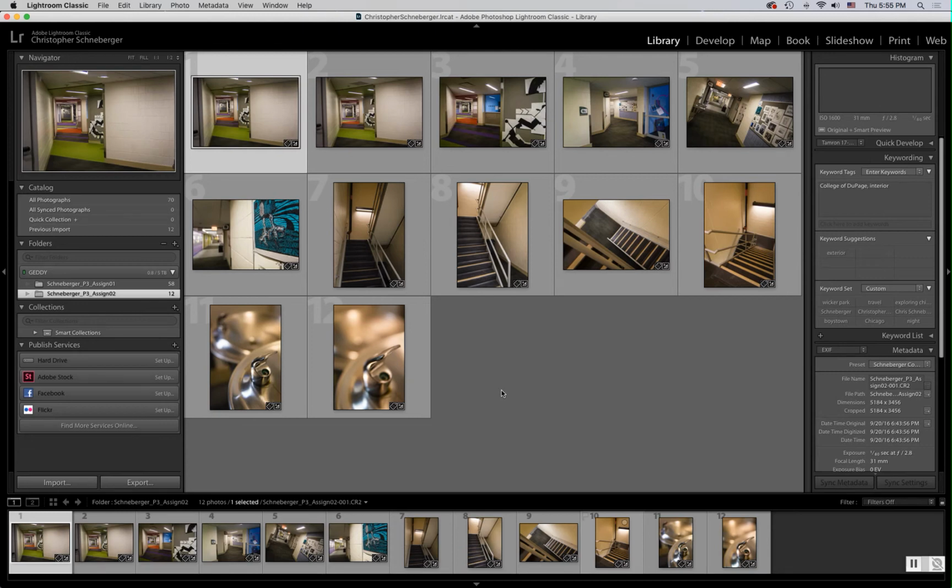In this video, I want to address moving files properly within Lightroom and how not to do it, and what happens if you do it the wrong way and you need to track down your files again. I'm in my assignment 2 folder, and let's say these last two pictures, picture 11 and 12, I realize, oh, I meant to put those in assignment 1, not assignment 2.